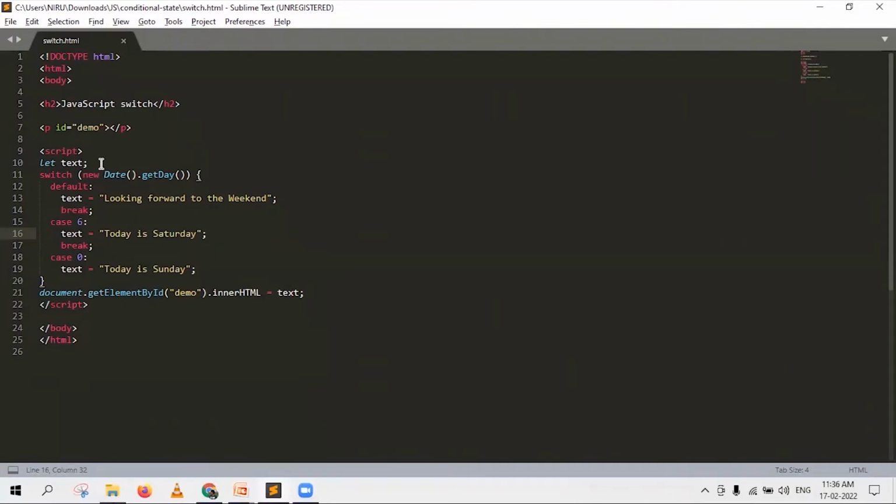But if you want to use it based on the day of the week, like here we are calling this days. In this scenario, if today is Thursday, it should return me looking forward to the weekend, since the weekend is almost approaching. And if I run this code on Saturday or Sunday, it will give me the output today is Saturday.